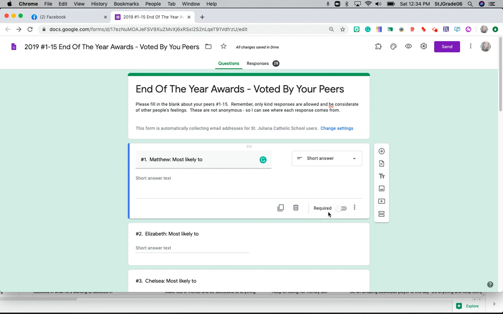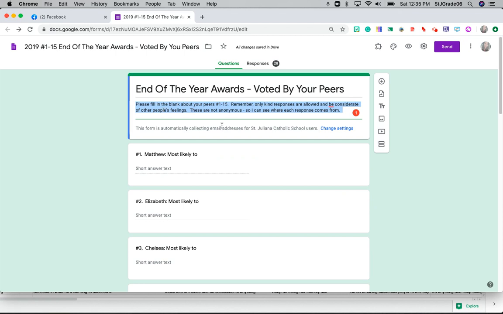I'm also making sure each question is not required, because if it is required, it means they have to answer it before they submit their form, which sometimes causes stress to some kids. If they don't have anything to say about a student, I don't want to stress them out and make them say something, because I don't know the dynamic of every relationship perfectly. So in order to do that, I have to put directions at the top.